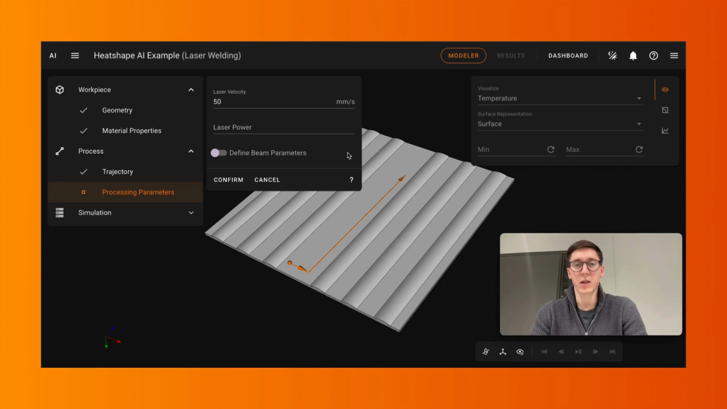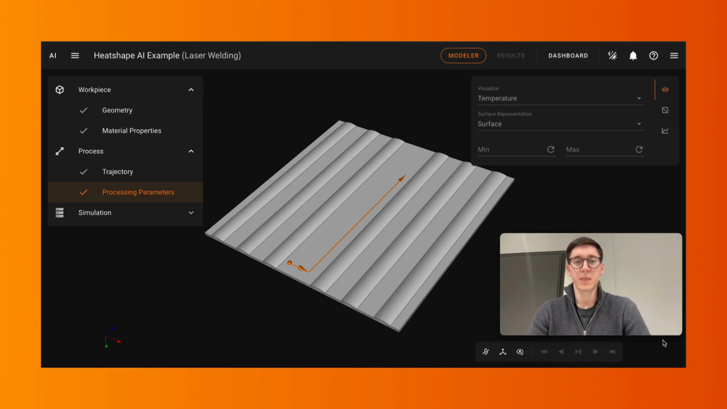If you already know the laser power that is required for that process, then just put it here. Otherwise, the software can suggest some typical values for the current welding setup, and we can just confirm that by clicking on Tab. So we defined our process setup. What we would like to know now is whether we are expecting any defects after the welding. Let's just ask AI about it.